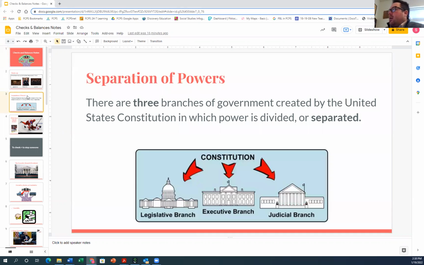So the first thing we're going to talk about and understand is that when they decided to create the Constitution, they were afraid of one of these groups from gaining too much power. So they separated all the power into three branches. All right, we know that it's the legislative, executive, and judicial. We just spent a whole bunch of time going through each branch.